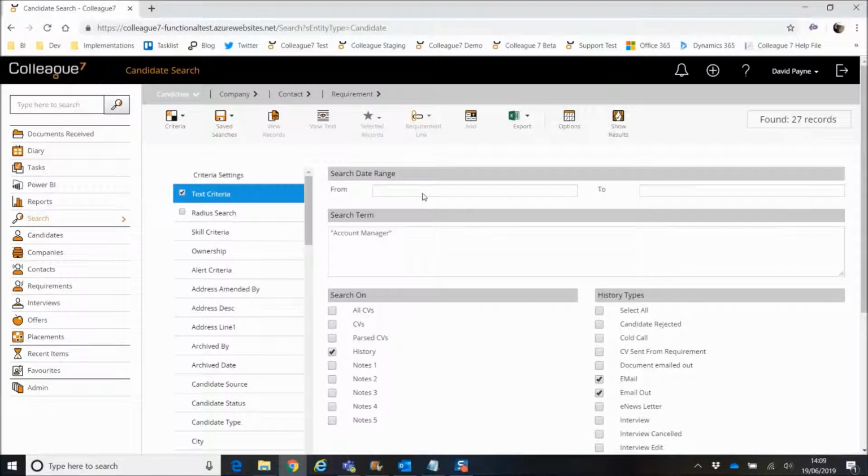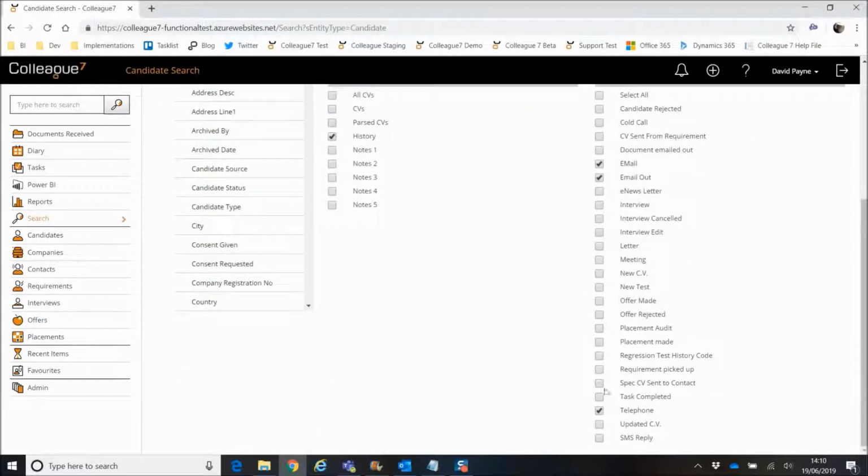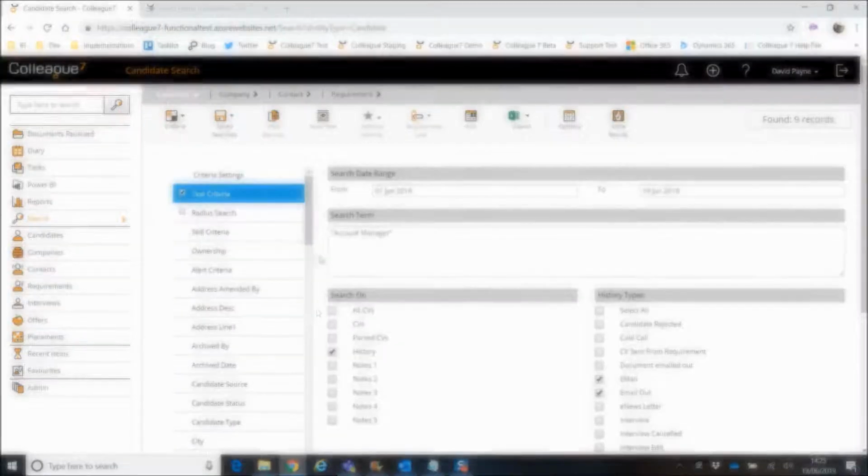But this time it's obviously going to be looking at the date that the history was logged as its date reference. So if we choose to look for say from the 1st of Jan to today's date, you can already see there that that list of records has shrunk down to 9 now. So that's 9 instances within 2019 to date that reference account manager in a history log that's got either email or telephone associated with it. So that's how you can fine tune that searching technique, but that covers history.